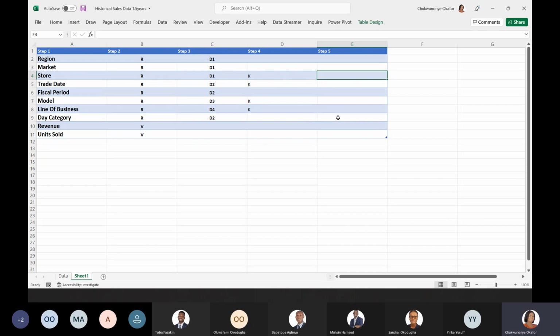So now let's go to step 5. These keys that we just created, these dimension keys, are what we use to connect to our bigger table. That's the main table, which is our fact table. So these are the keys for our dimension tables. This is what we are going to use to create relationships in our data model, to our fact table. That's the big table we'll be creating now.